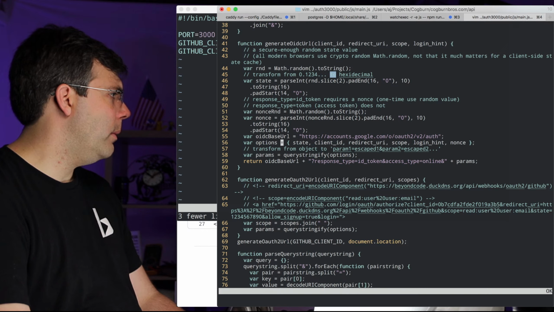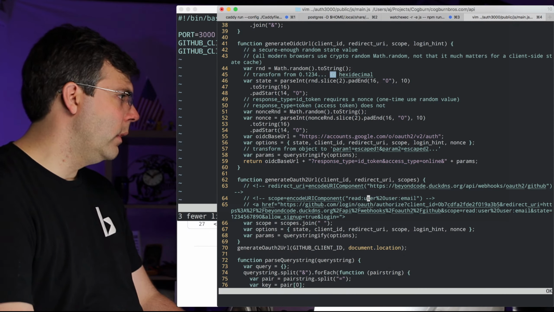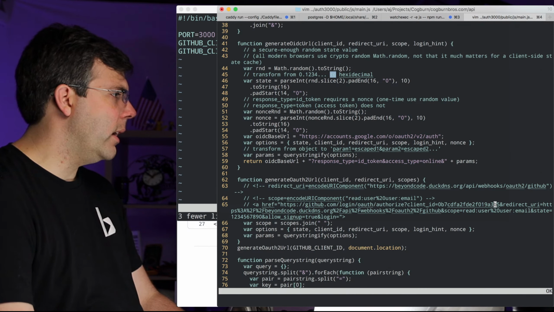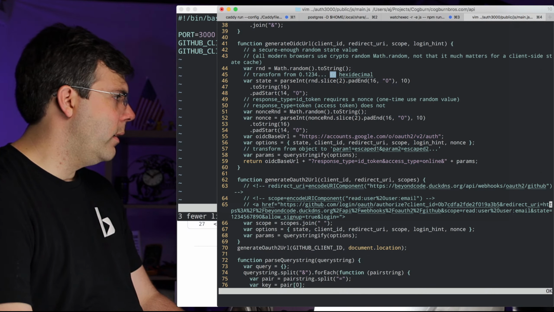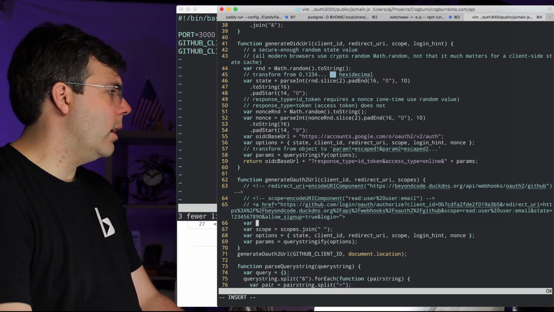And let's see, how do we build up options on this one? So I'm going to copy over a bit of this code first, and that's okay. And then it's not called login hint over here. Let's see, redirect URI. We've got scope, and we've got state, and we've got allow sign up equals true, and we've got login. So it's not called login hint. It's just called login. So var login equals login hint. So it does have that.